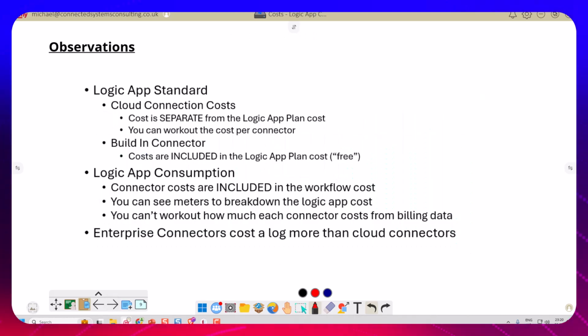Now, what I would say is in this video, I didn't want to spend a huge amount of time talking about connectors because I've already done two videos previously about Logic App Standard and Logic App Consumption as two separate videos where I talked a lot about the optimization. So if you're interested in different ways you can optimize the cost in a more general Logic App video, check those videos out because I think you might find these useful.